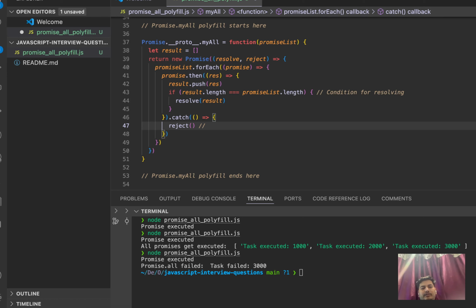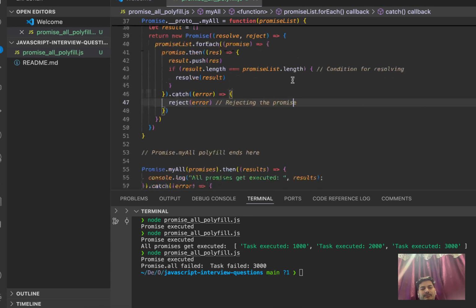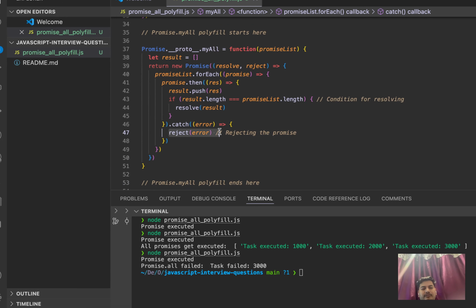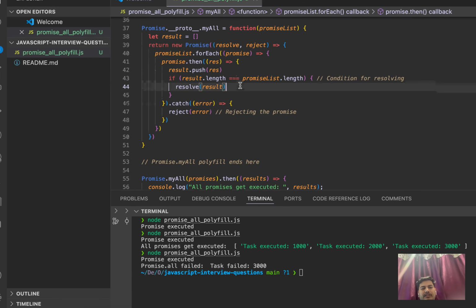Here we will just be rejecting. While rejecting, we can pass the error of whichever promise is rejected first. Whichever first promise rejects, in that case this error is thrown, or if all the promises are executed, the result array is returned.